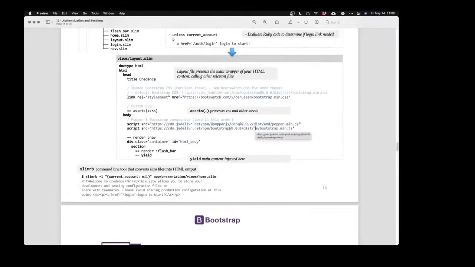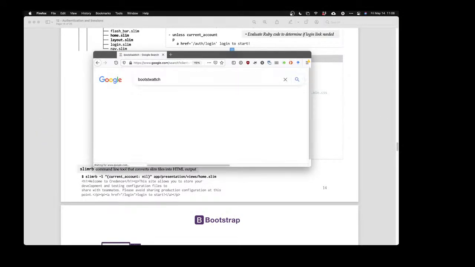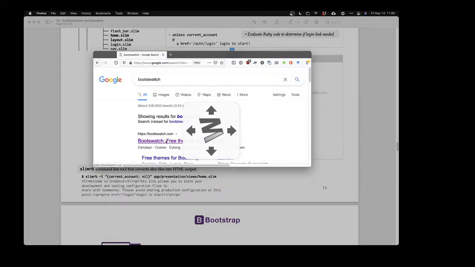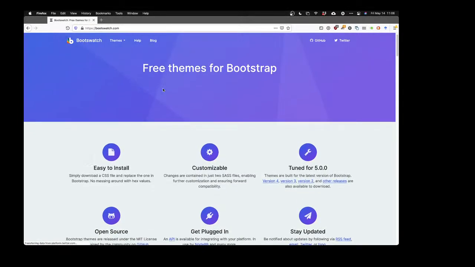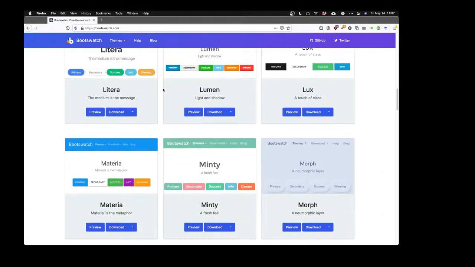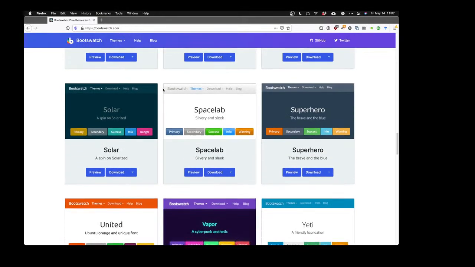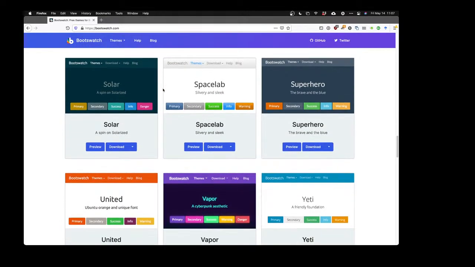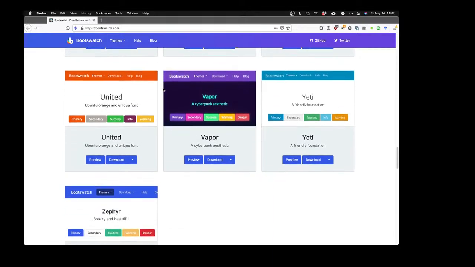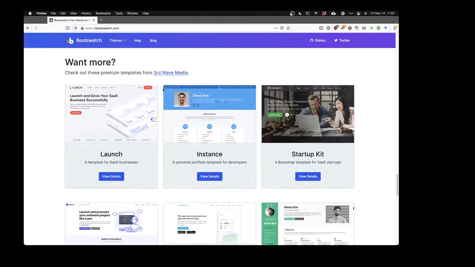If you go to Bootswatch, free is the keyword. You'll find all these different themes with different colors and things. So you just pick the one that you like. Instead of the regular JavaScript and CSS, all of these have just modified them to change the colors and layout a little bit. So you'll find some really nice ones.